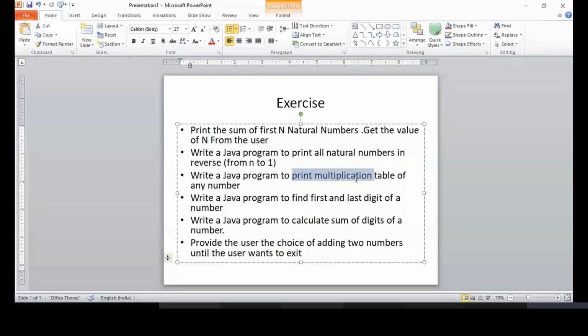Write a Java program to print multiplication table of any number. So you have to get the number for which the table should be printed. If the user enters 2, you can print the multiplication table. Say in every line, you should print something like this. 2 into 1 is equal to 2. So that is one line. In the next line, 2 into 2 is equal to 4. So like that till 10, 2 into 10 is equal to 20. So you have to print the multiplication table for any number in Java.